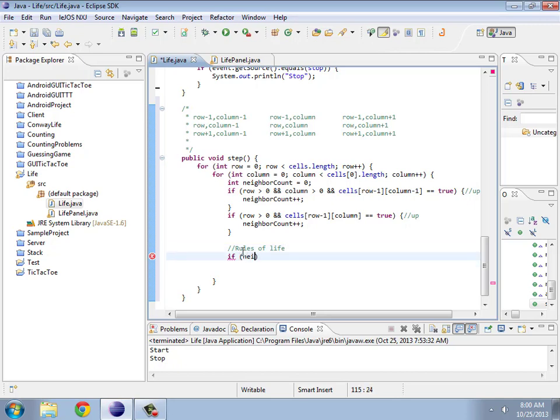So if I am alive, so that means that cells row column is true. I'm alive. Then the way that I figure out next round whether or not I'm alive or dead is I need to check to see if I have 2 or 3 neighbors. So if neighbor count is 2 or neighbor count is 3, then I'm going to stay alive.